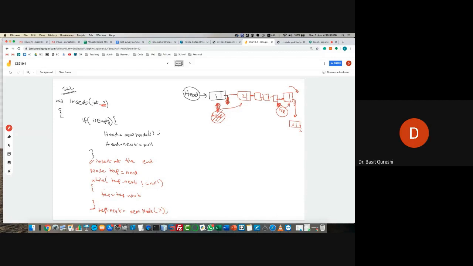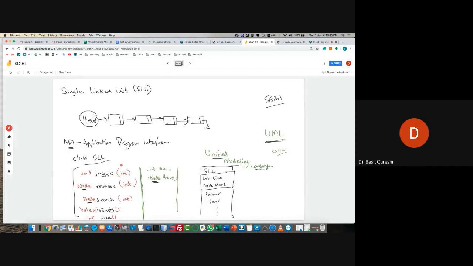Okay, so if you've successfully inserted something, we can increment the size. Remember, there is a size variable. Whenever you insert something, we have to increment the size.